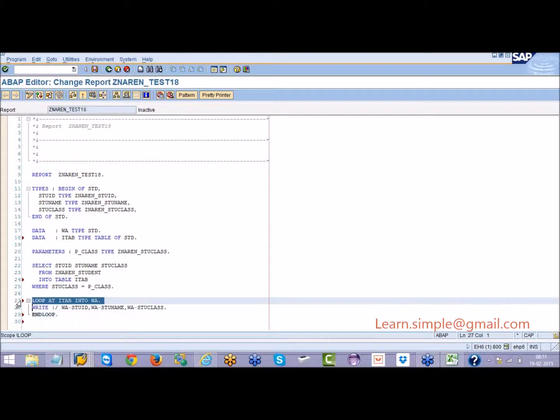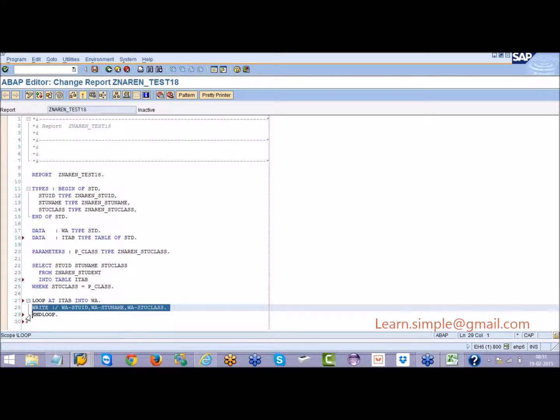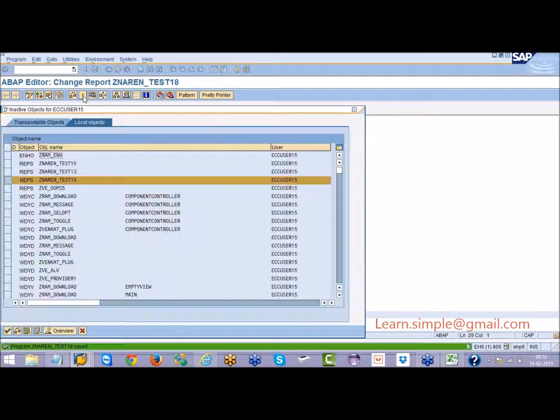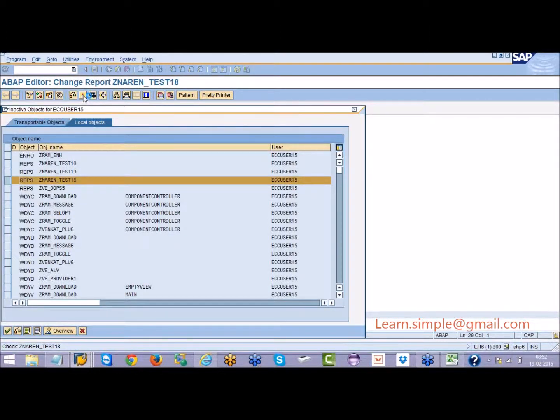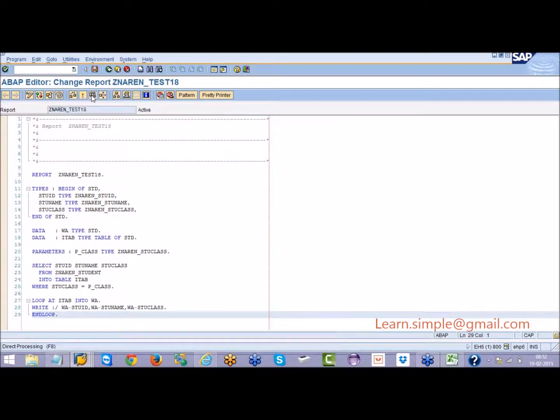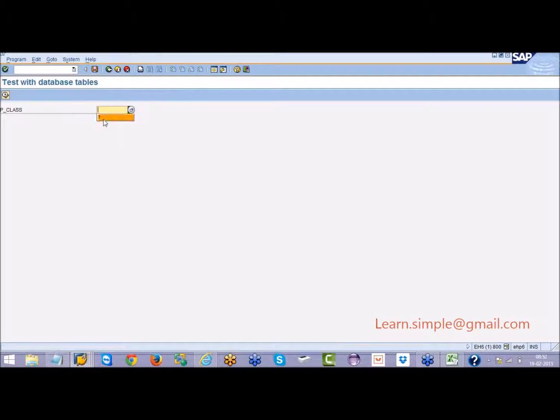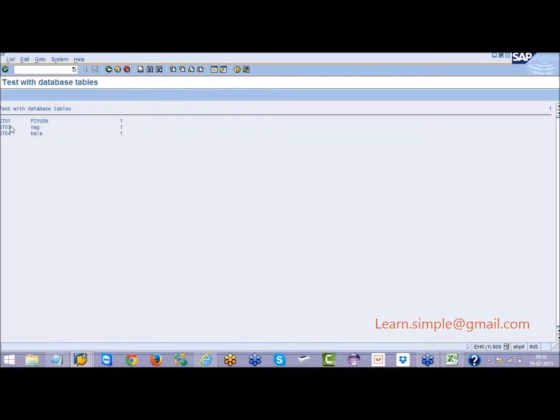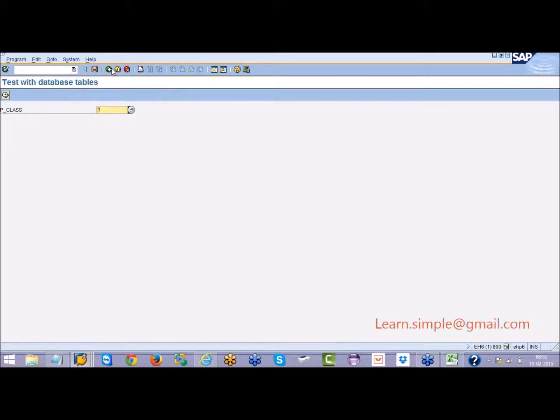So first record, put in the work area, write it. Second record, put it into the work area, write it. Third record, put it into the work area and write it, and so on. So this loop repeats several times. But this loop you are doing at the internal table level, so your program performance will be better. So now I'll say check, activate and execute. So I will provide here a class. Now I'll execute here. You are getting all the three records. The previous program result and this program result both are the same, but performance wise this is a much better way.